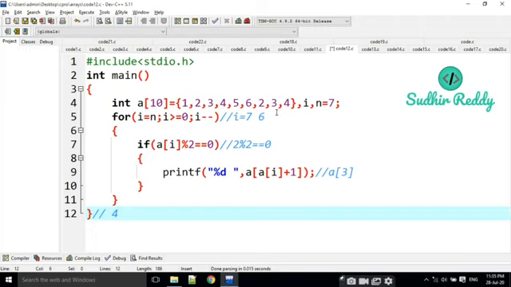Then I becomes 5 here. I becomes 5, that is 6. Is 6 divisible by 2 or not? Yes, it is also divisible by 2. That means it is an even number. Again coming inside the if condition. A of I plus 1.